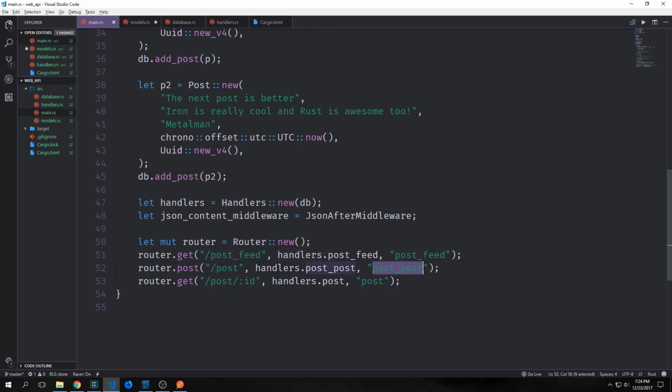And then for our last route, we want to have a dynamic route. So we use post and then this colon id. And so the id is actually corresponding with our UUID. Then we just pick out our handlers.post, and then we just call this one post.